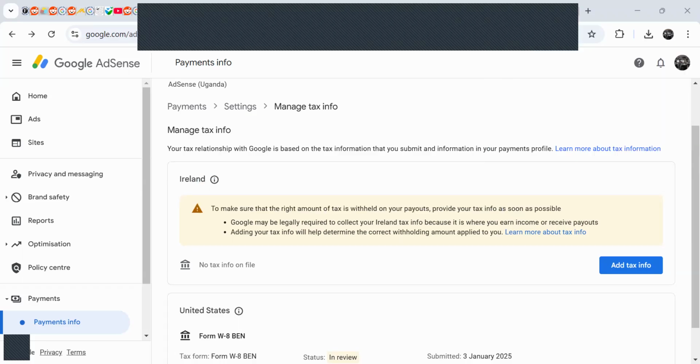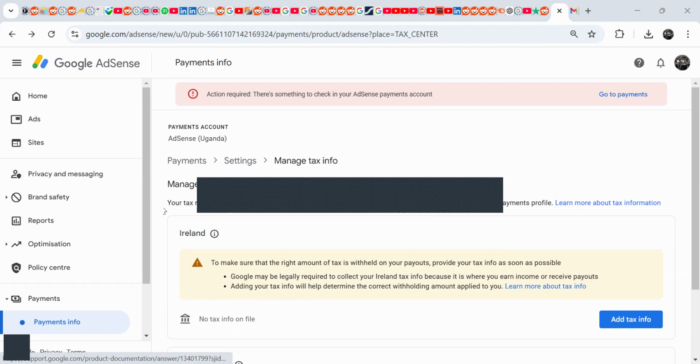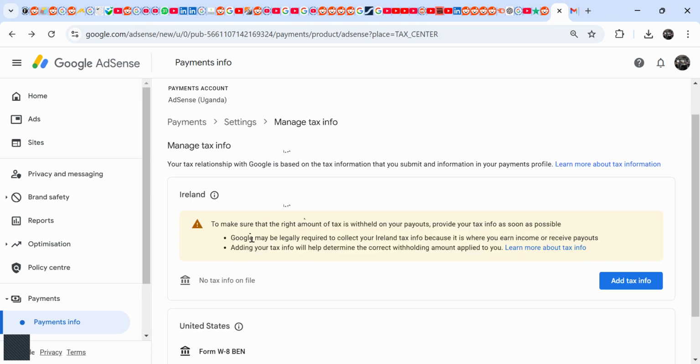Well, hi guys, we're going to see how you're going to fill in tax information for Google AdSense. I've already done it for US, okay, and I've uploaded an ID, and the ID is in review. So we're going to do it also for Iran, okay.